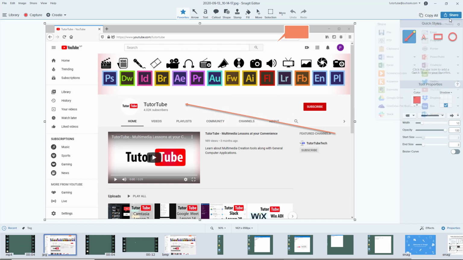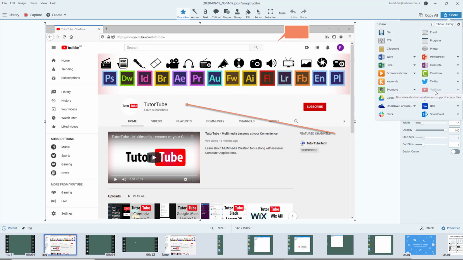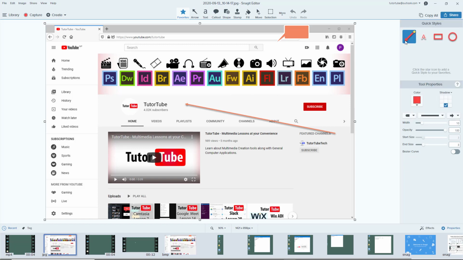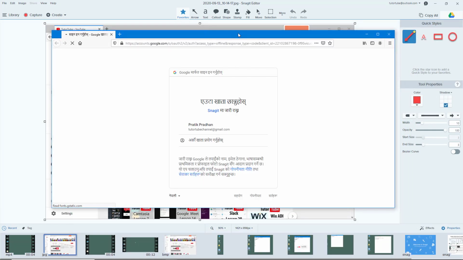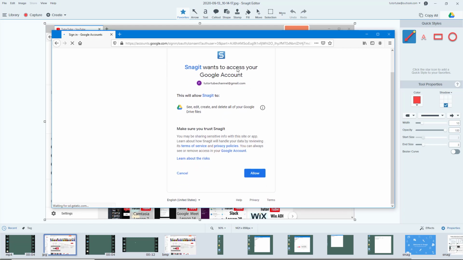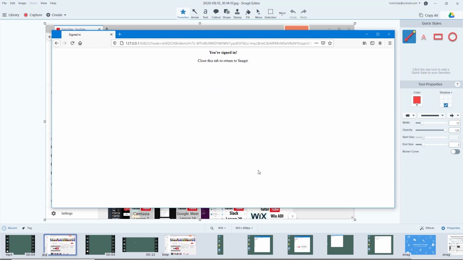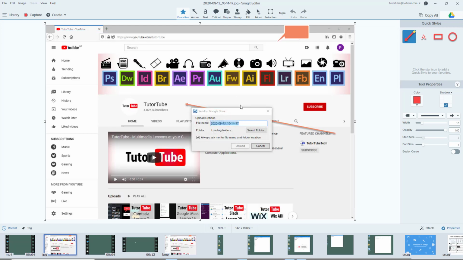Such is the case for all of the cloud services right here, for YouTube, for Google Drive, for OneDrive, and so forth. So if I were to go over here and click on Google Drive, I can simply click on sign in right here, and it'll open up a web page where I can log into my Gmail account. So I'm just going to click on this and let's see. Over here, it says Snagit wants to access your Google account and we need to allow it. So we are simply going to click allow. And what happens is that it says we are signed in.